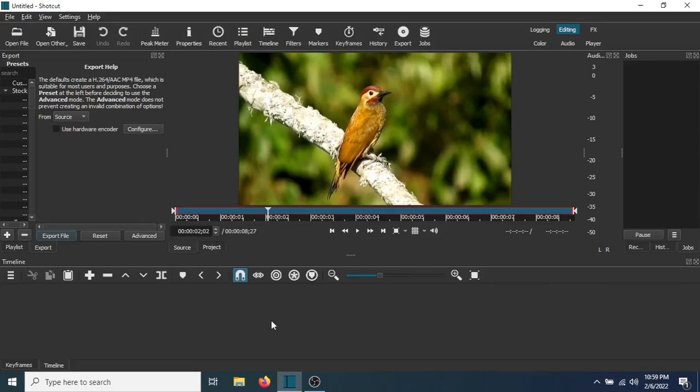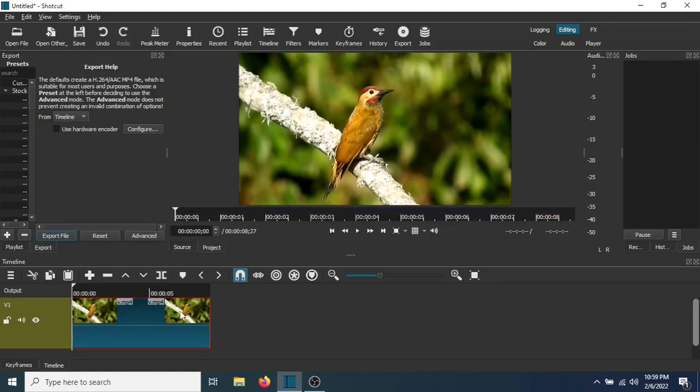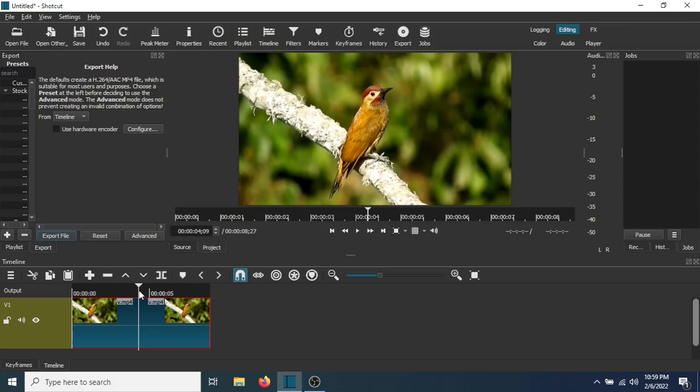In this tutorial, I'm going to show you how to add a transition to a video. Okay, so drag the video into the timeline. Now, what I'm going to do is separate two parts of the video. So I'm going to separate it here.